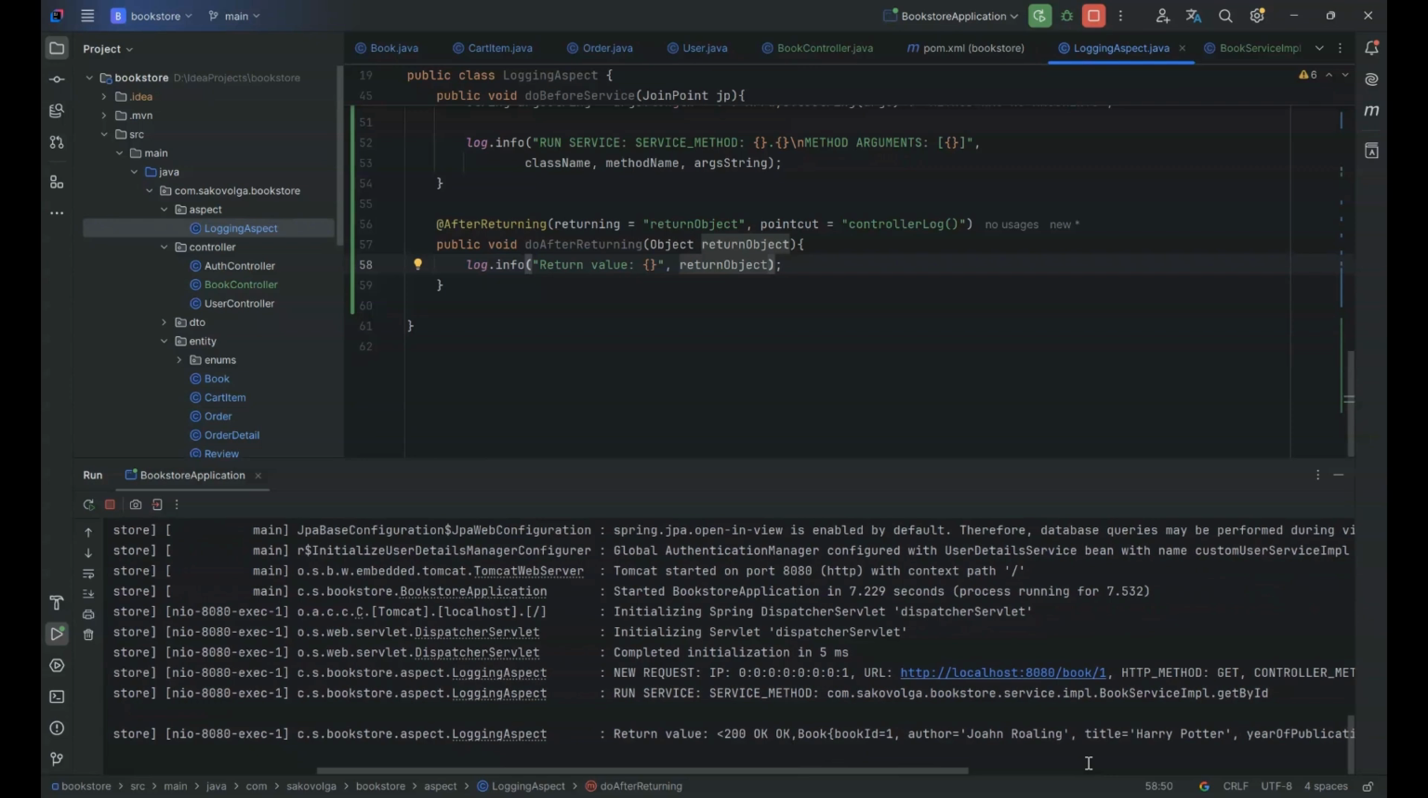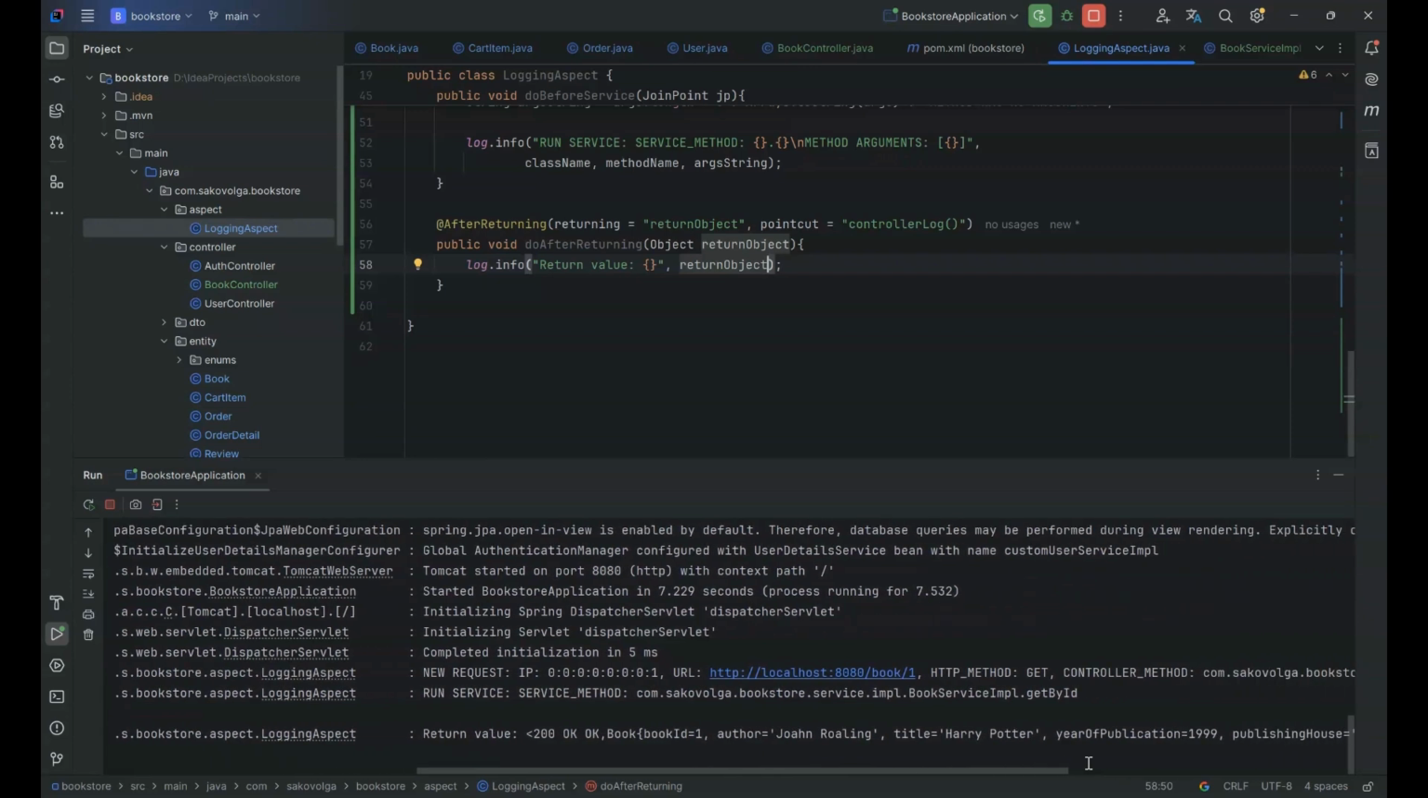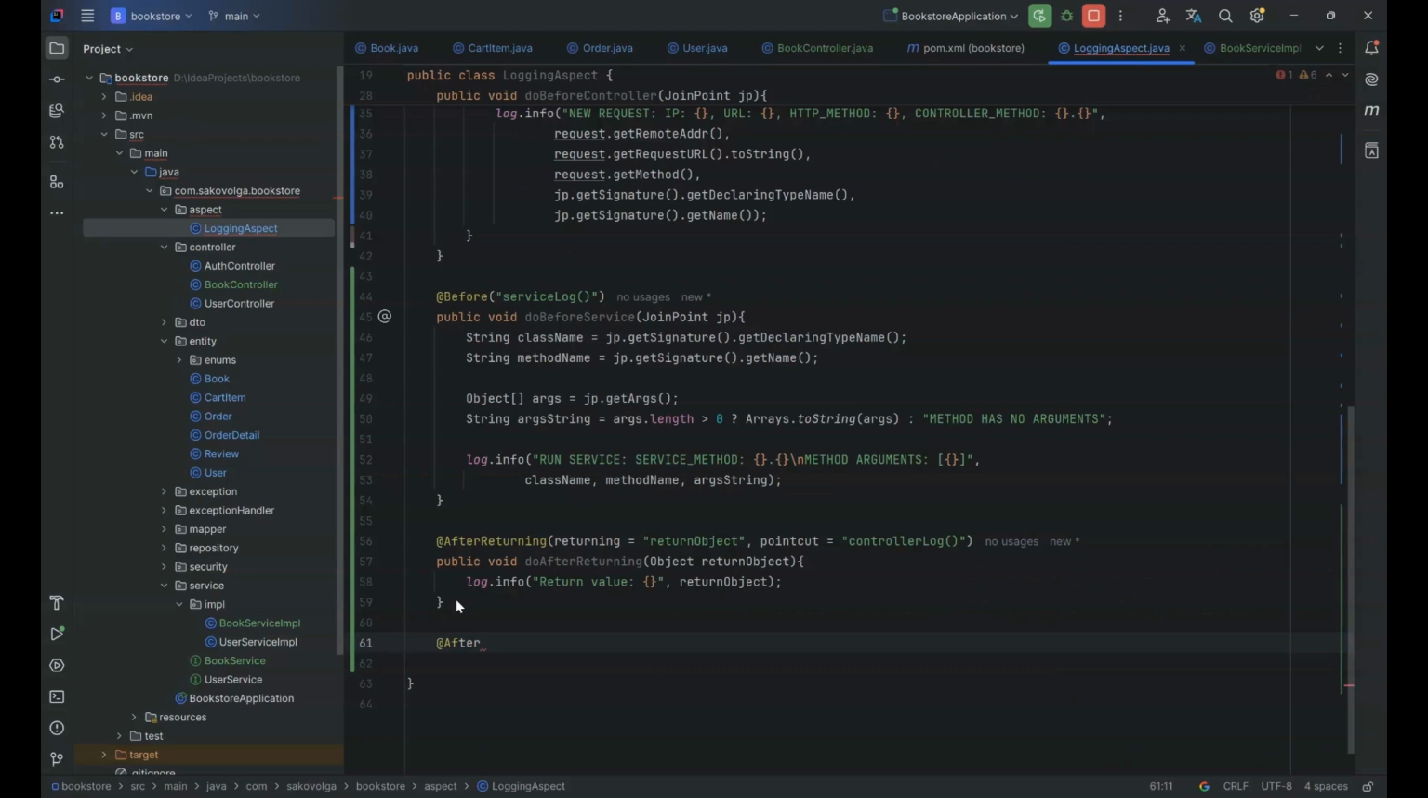Let's check. As you can see, now we can see the detailed return value information in the log, which is quite informative. But what if the controller doesn't return anything? Will this method work then?